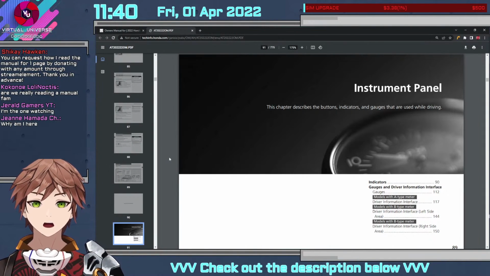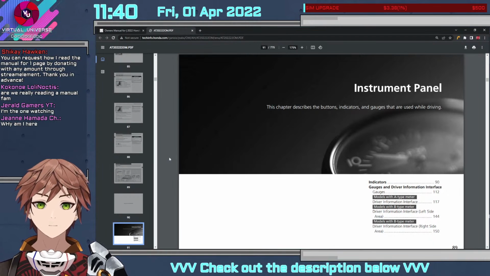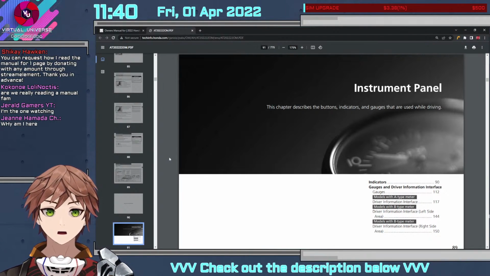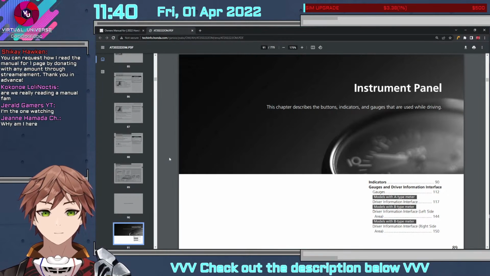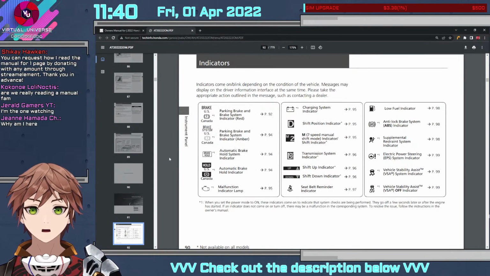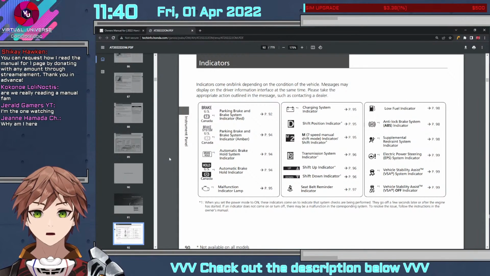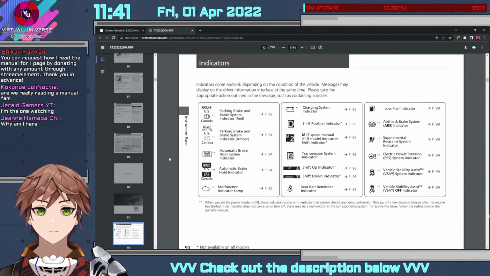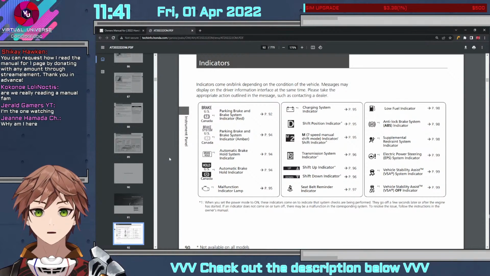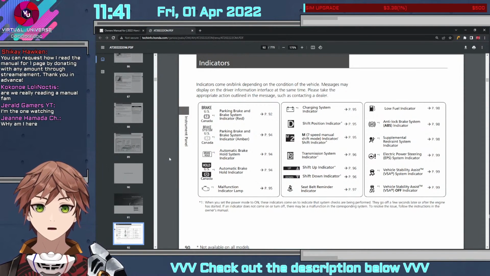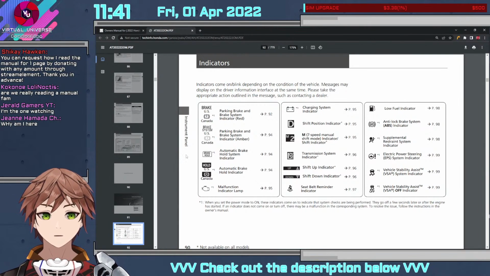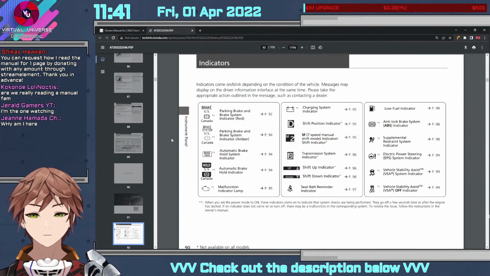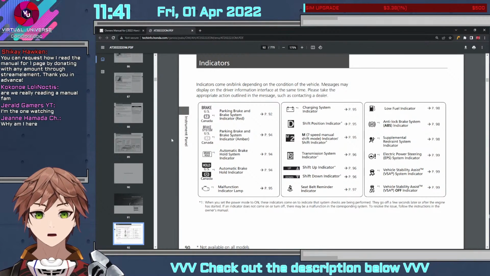Moving on, instrument panel. This chapter describes the buttons, indicators, and gauges that are used while driving. Indicators. Indicators come on or blink depending on the condition of the vehicle. Messages may display on the driver information interface at the same time. Please take the appropriate action outlined in the message, such as contacting a dealer. So these are all the pictures from the parking brake, and I'm not going to read this because we're going to read this later on anyway.